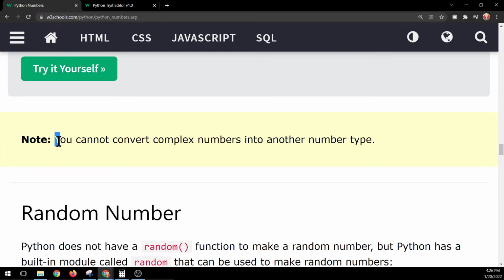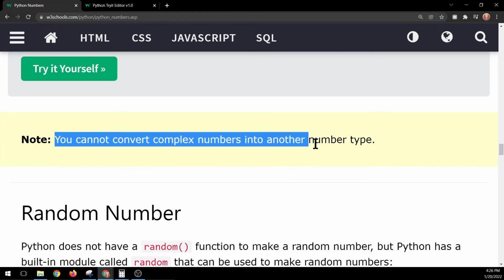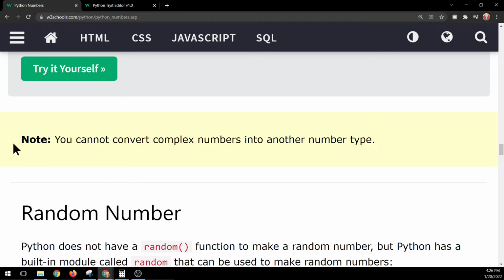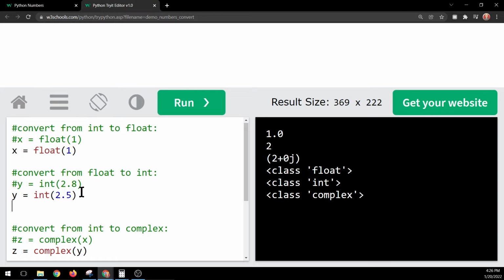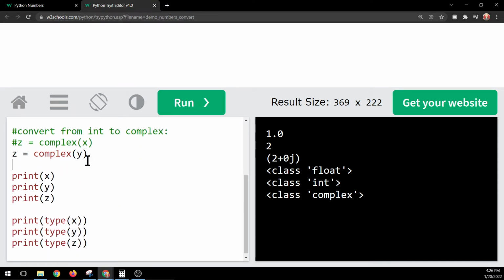And then here it says you cannot convert complex numbers into another type. That's just a point here, okay? Just remember that. You cannot convert complex numbers. Let's try to convert a complex number.